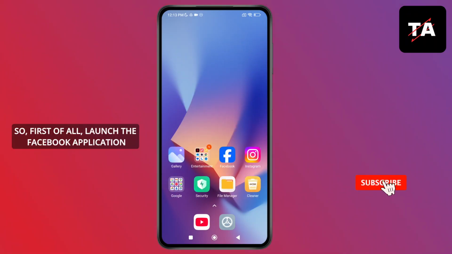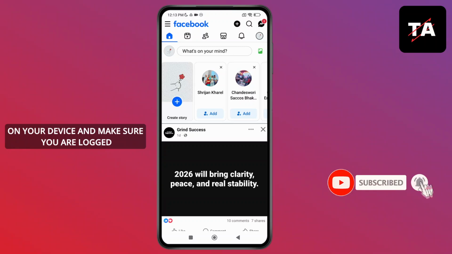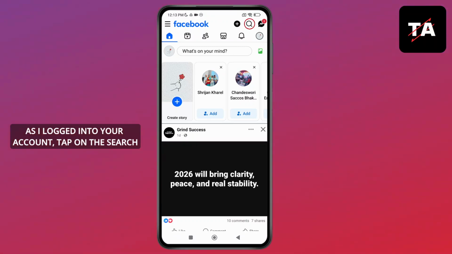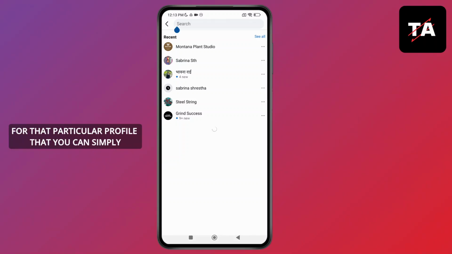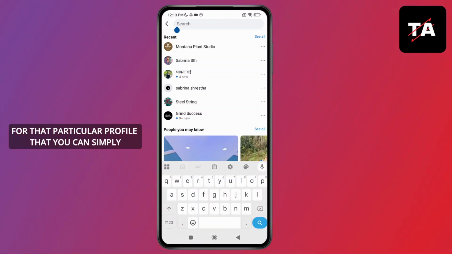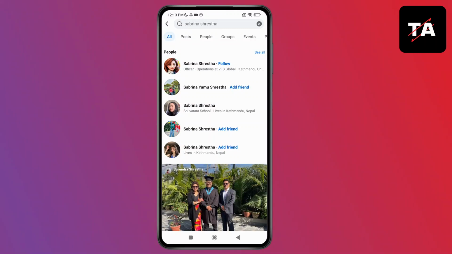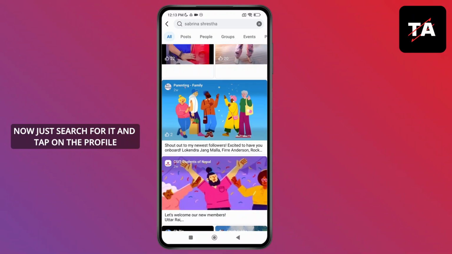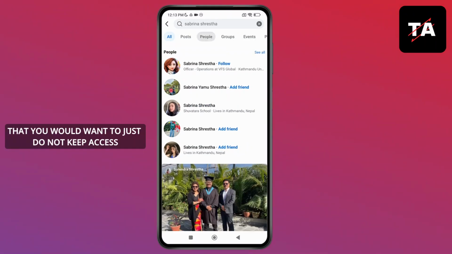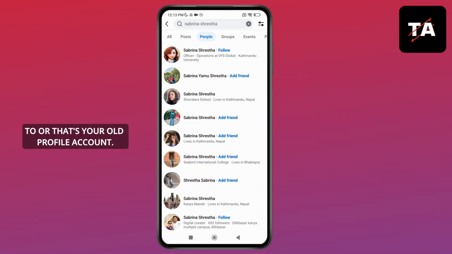So first of all, launch the Facebook application on a device and make sure you are logged into your account. As you're logged into your account, tap on the search icon at the top of the screen and search for that particular profile that you'd want to deny the access for. Just search for it and tap on the profile that you'd want to not give access to, or that's your old profile account.